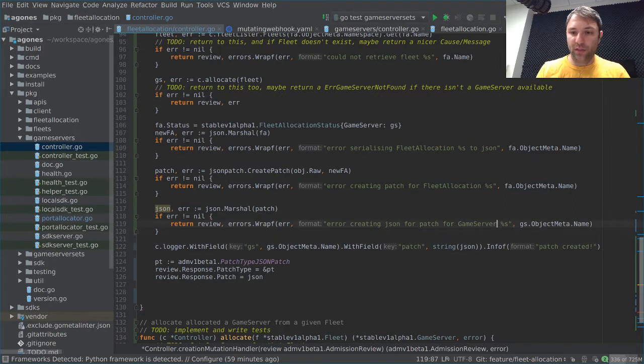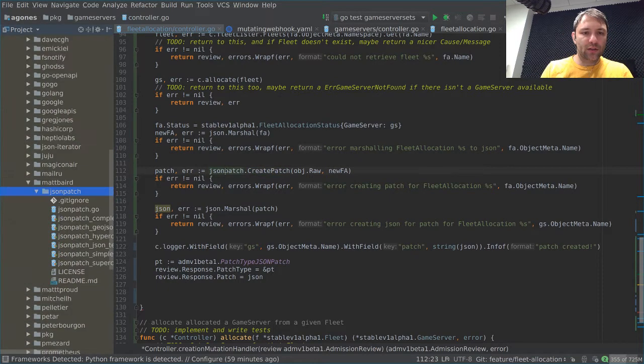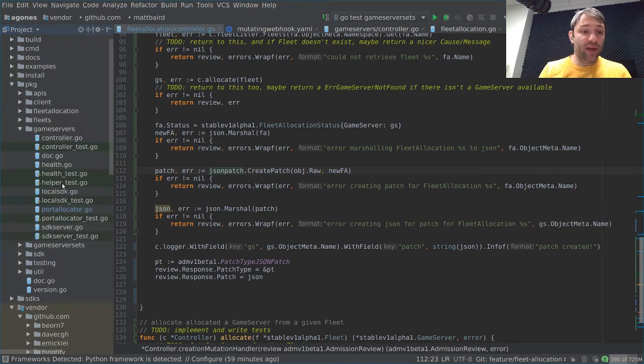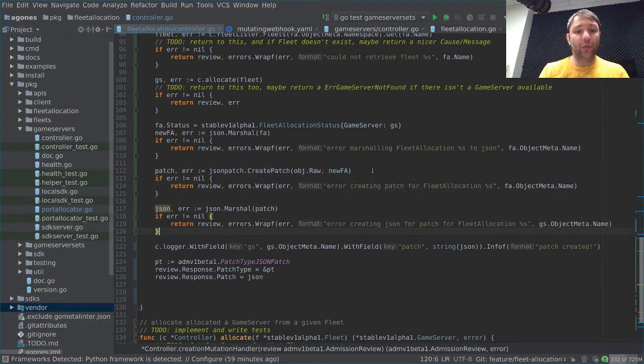So let's actually just update this. So this is a fleet allocation. Let's use the same language. All right, so we create a patch with this JSON patch library. If you're curious to see what it is, here we go. GitHub.com/mattbaird/jsonpatch. It works. I haven't had a problem with it yet. There's a few JSON patch libraries for Go around. It takes some of the work out of this. Like, I don't want to be doing this by hand. That would kind of suck. That wouldn't be fun. All right.